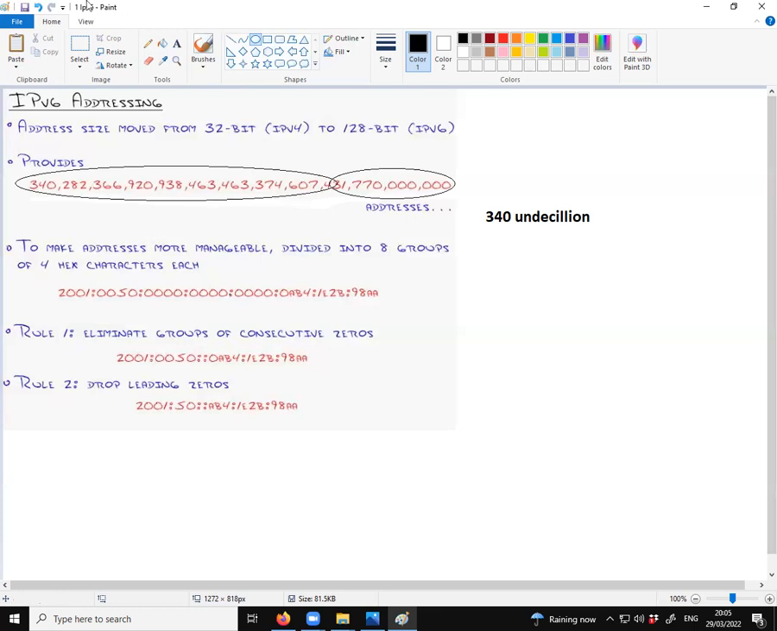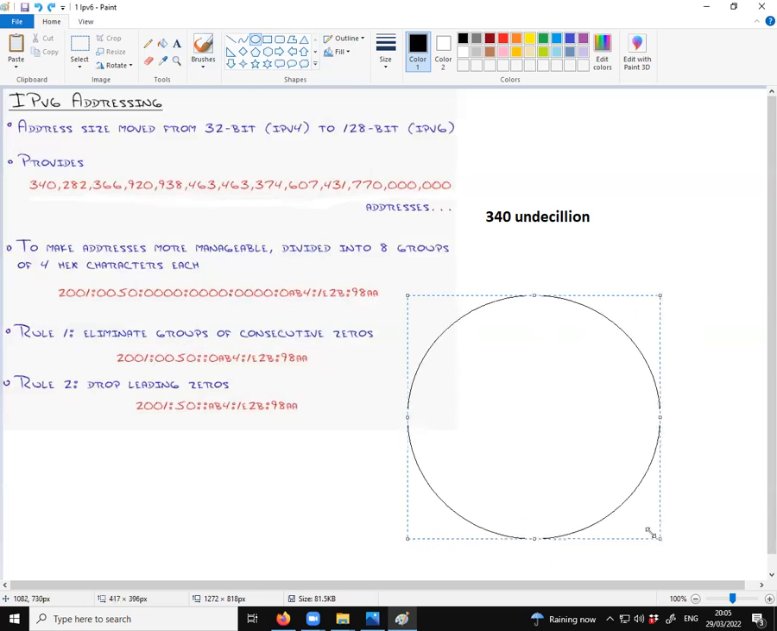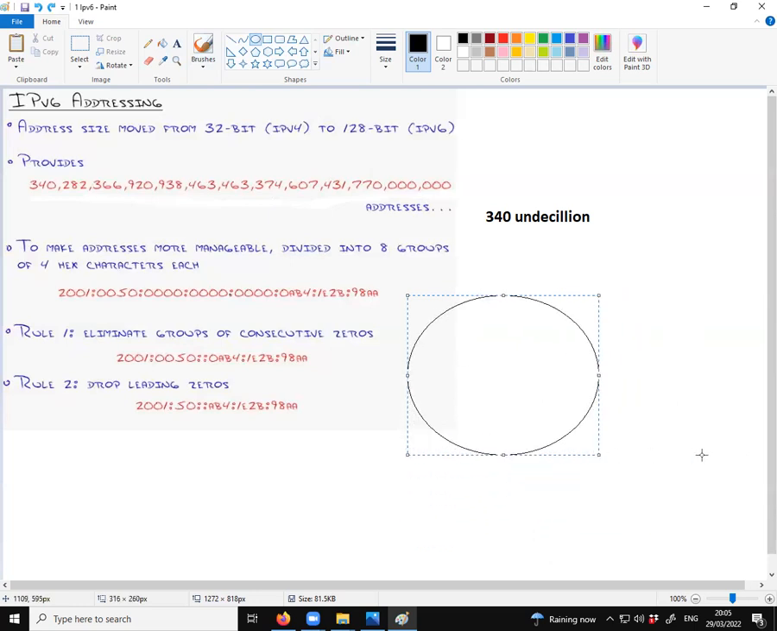To put things into context again, another kind of scale. Let's say your IPv4 addresses are the size of a golf ball. Maybe that's a golf ball there. I know it's a screen, but it kind of fits. Yeah, there's a golf ball there on the screen. If that was your IPv4 addresses.